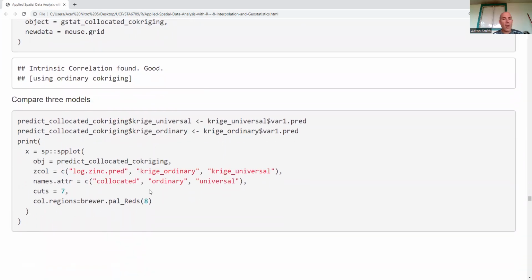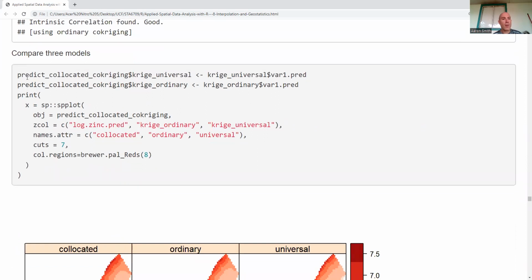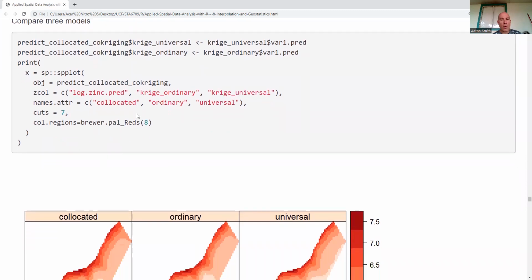All right, so now let's go ahead and compare the 3 models. I've got 3 different models: co-located, ordinary, and universal. So I've got my co-located kriging. I'm going to tack on the universal model's predictions. I'm going to tack on the ordinary kriging predictions. And now I'm using spplot to go ahead and print.